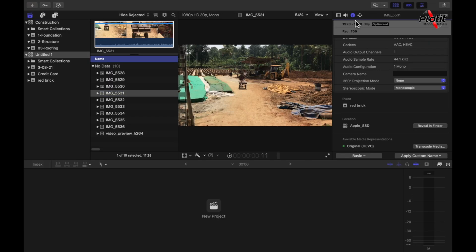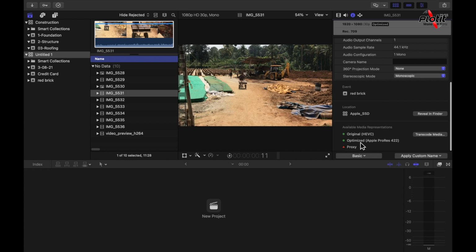It is done. Now if you go and see the inspector window, you can see the optimized media is in green color. Why? Because it's optimized. That's a simple reason. So you can see everything in the information window, which is located just above the inspector window. Alright, now as I said, when you transcode media, the size of the format is higher.